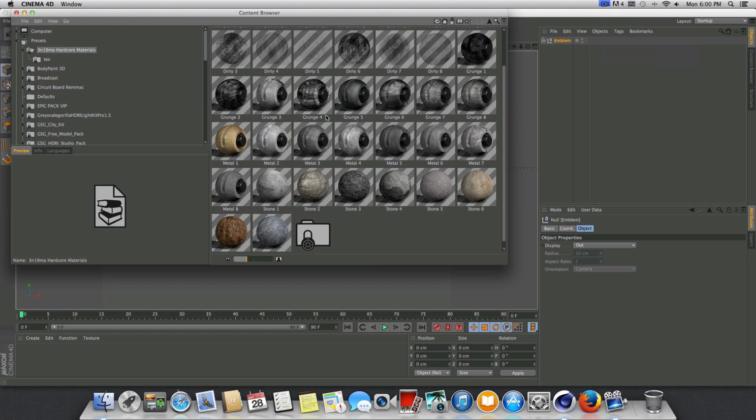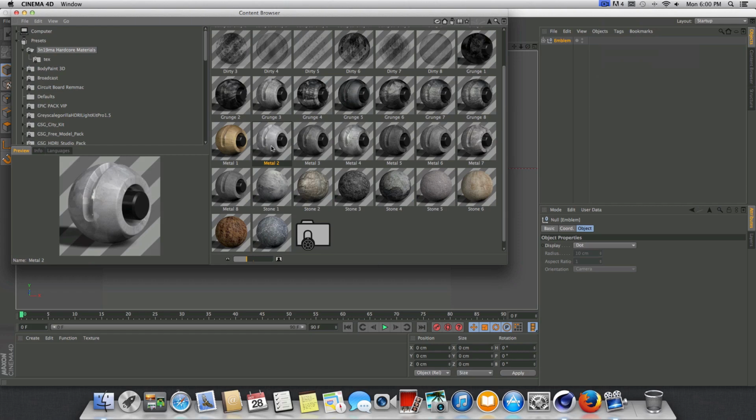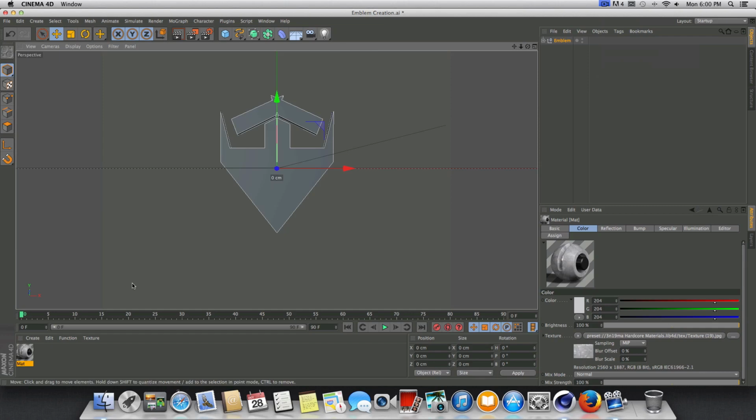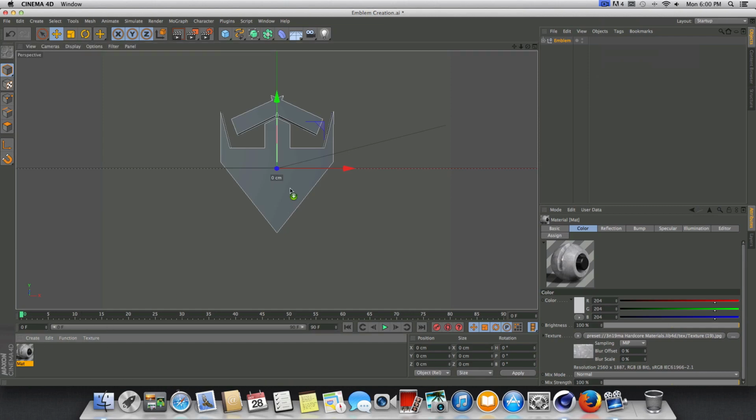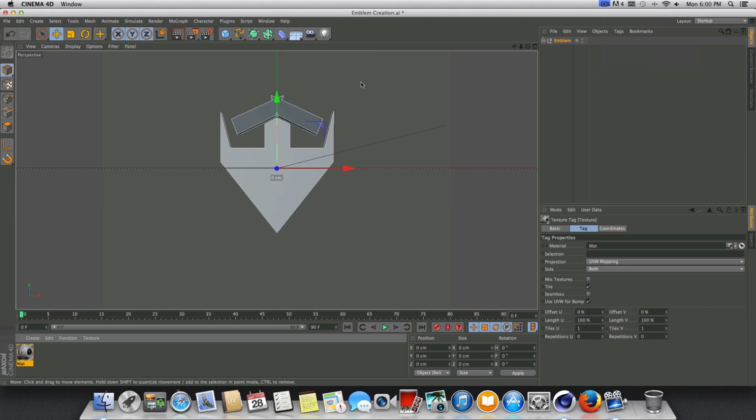So let me just find a material that I want to use. We'll just go with Metal 2, I guess. It's a pretty nice material. Just double click on it to drop it into your scene, and then we're just going to click and drag it right onto the cube, like so.